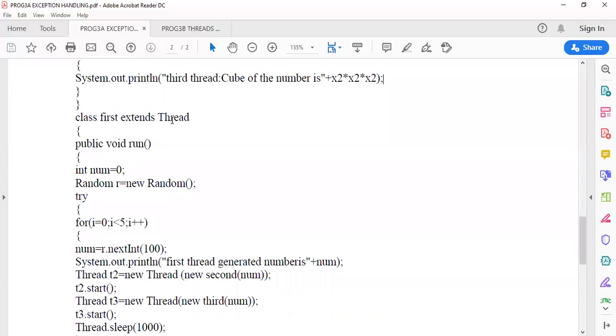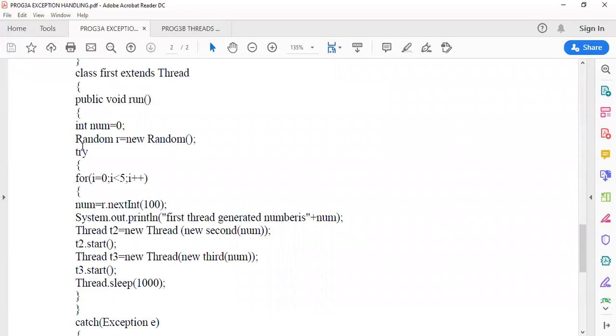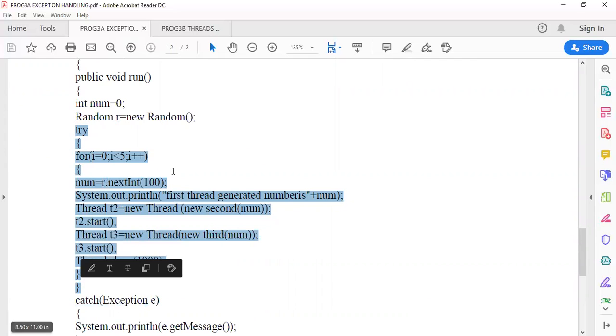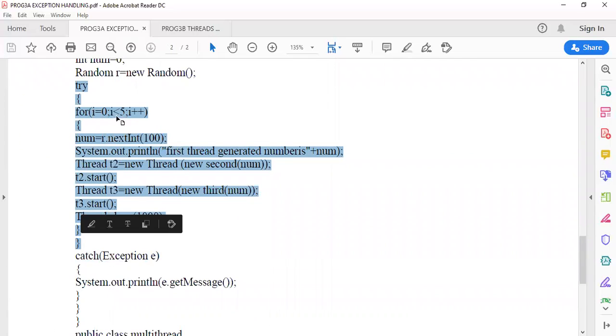Now coming to the first thread. In this first thread, we are using a random number generator function, and we are creating an object for the Random class. Next, we have a try block. Inside this try block, we have a for loop, where I have used i equal to 0 to i less than 5. That means 5 random numbers will be generated, and for those 5 numbers, the square and the cube will be calculated.